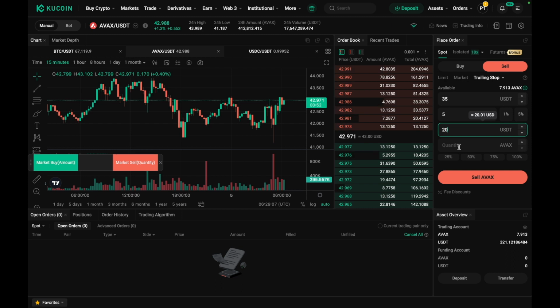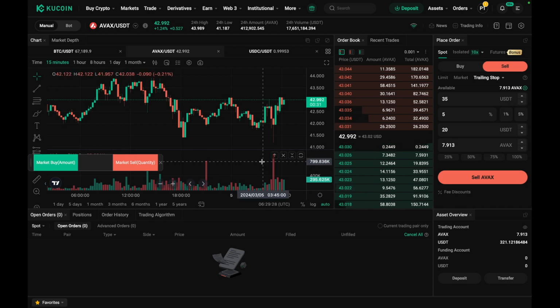Now for the quantity section, very straightforward. All you need to do is enter the amount that you want to sell. So let's say Avalanche falls 5%. If you want to sell 100% to be completely out of your play, you just hit the 100% button there. You hit sell, and then down below, you'll see that the order has been placed. And anytime Avalanche falls 5%, it's going to knock you out of that play.